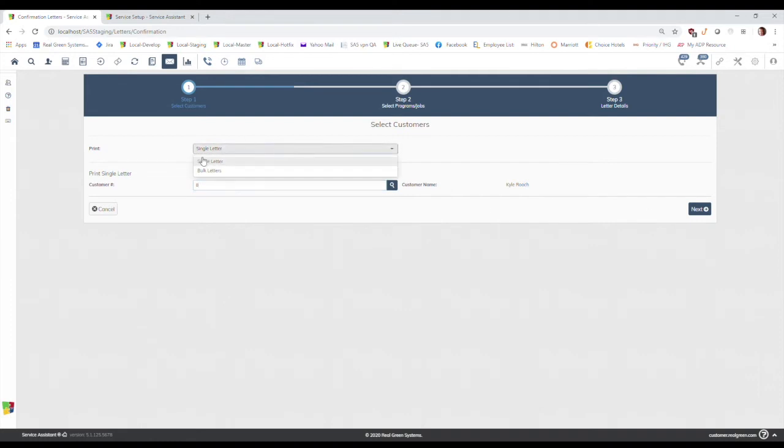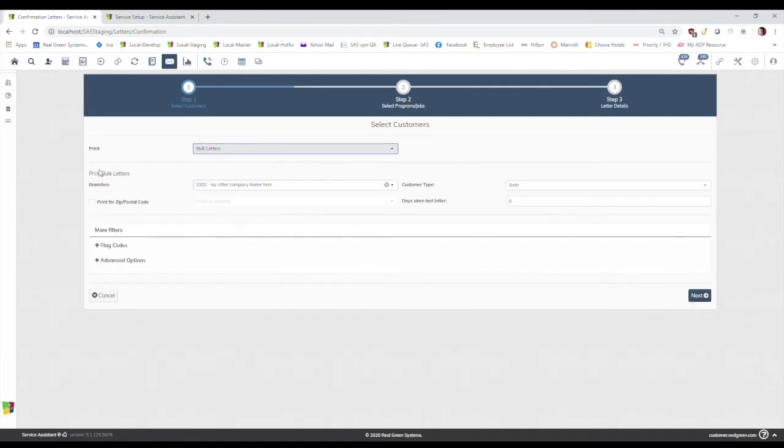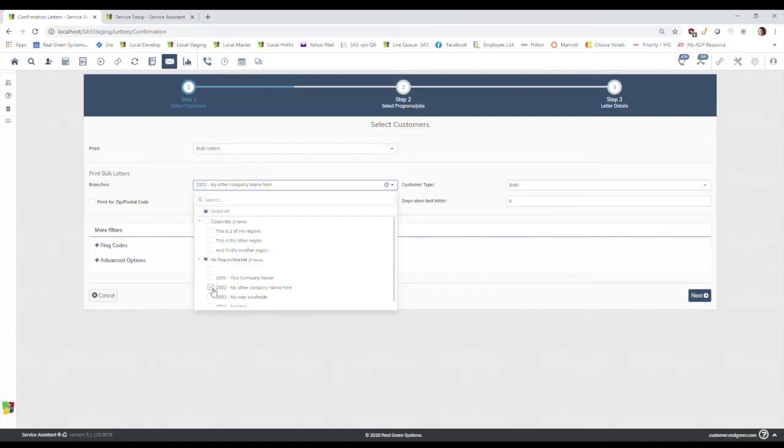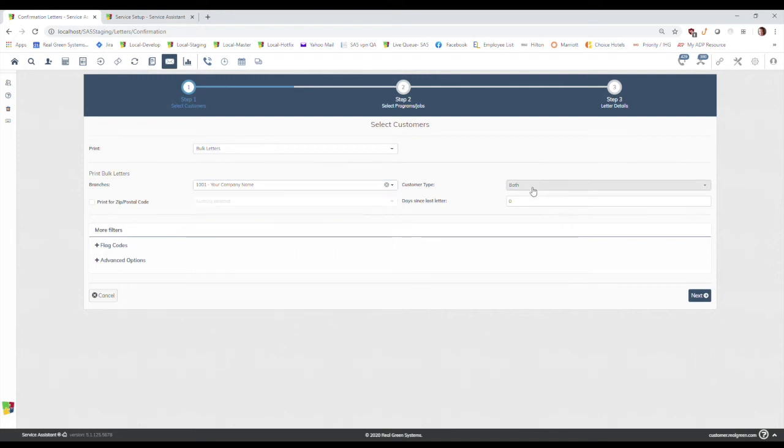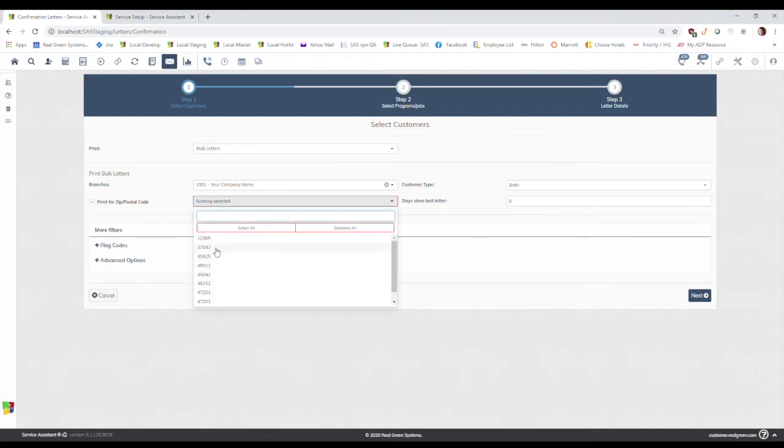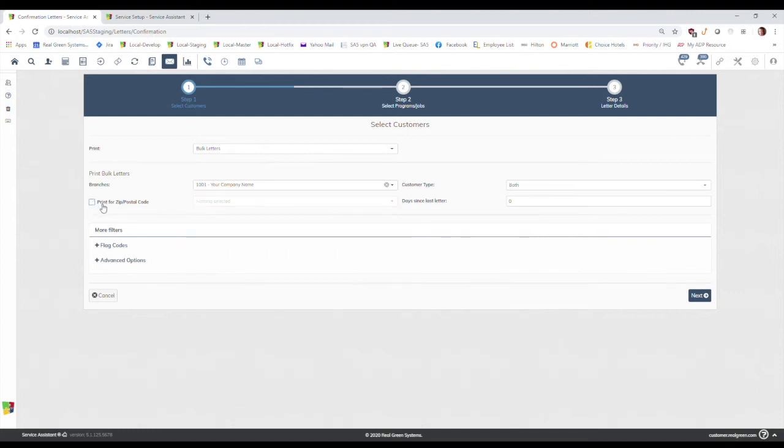But for our examples, we're going to go ahead and do bulk. My default is the branch that I'm assigned to. For my purposes, I'm going to use this other branch that I have access to. Customer type of residential, commercial, or both. If you choose to print for zip postal code, you will have a list of the zip codes that are available for that branch. If you choose not to filter by zip, you can unselect it.